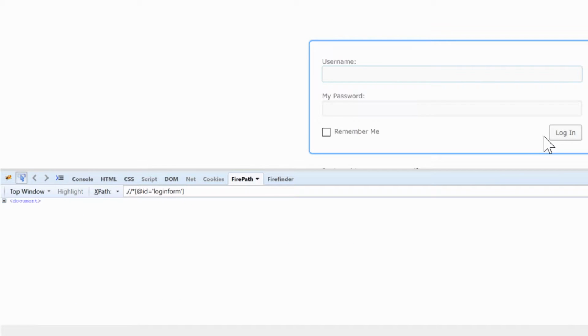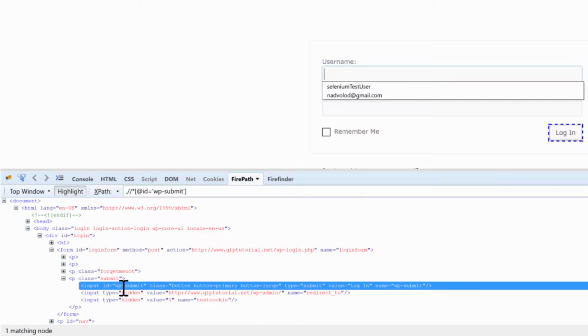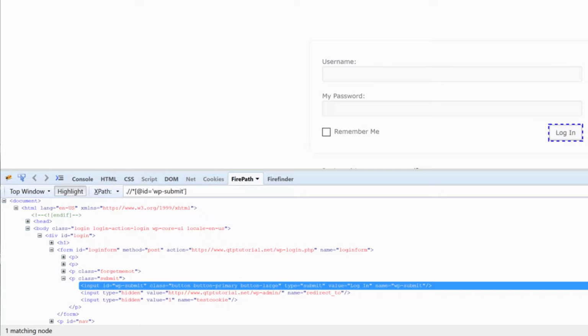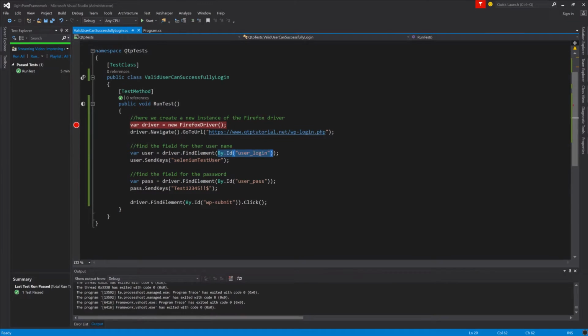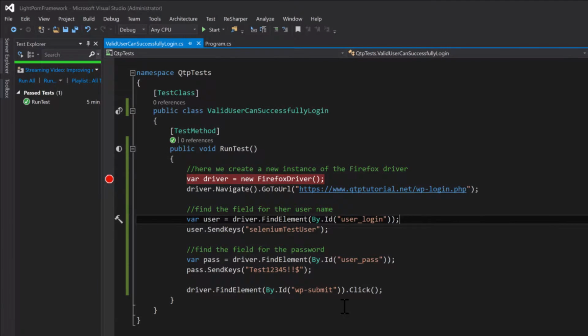ID and ID submit. And IDs are one of the best ways to identify elements. If there is an ID, it usually means that the element is unique and has its own unique identifier, which is perfect for automated software testing and should always be enforced in applications. So using those IDs, we put them in here in our code.